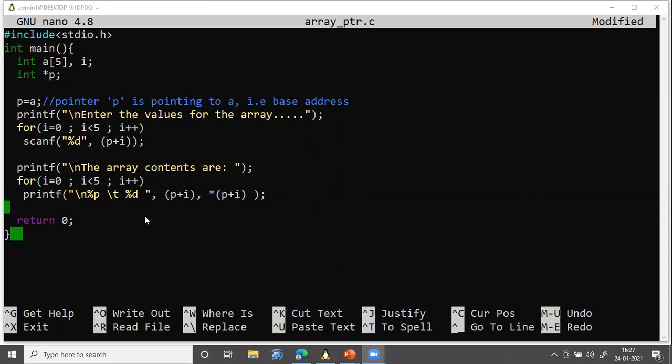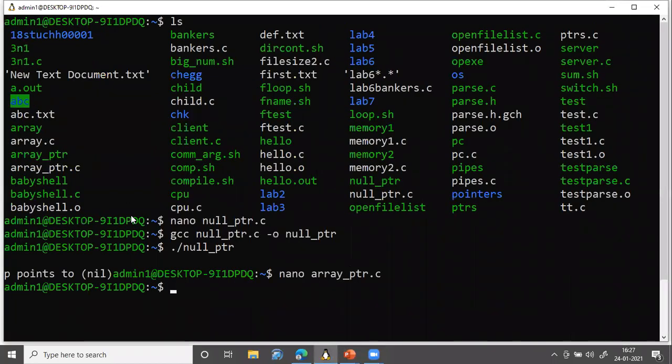Let me compile it. Let me save it, Control O. Exit. Let me compile: gcc array_ptr.c -o array_ptr. Okay, this will compile.